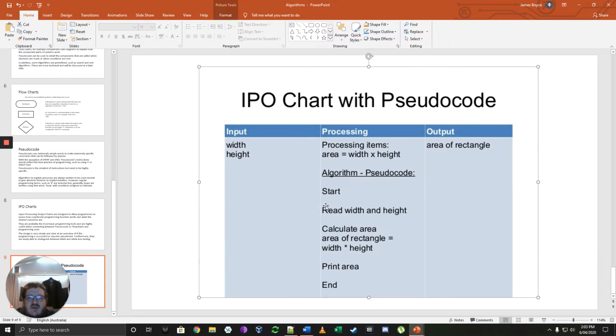How we do that, we don't care, because that's technical. But we're going to read in the width and height, and then we'll calculate the area of a rectangle of width times height and print that back to the user. And then in this particular example, we have an end statement. That's our pseudocode. It's nice and simple.